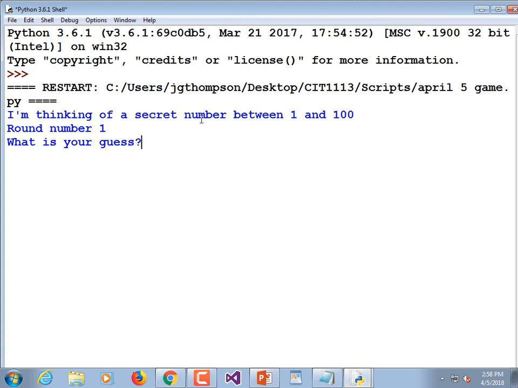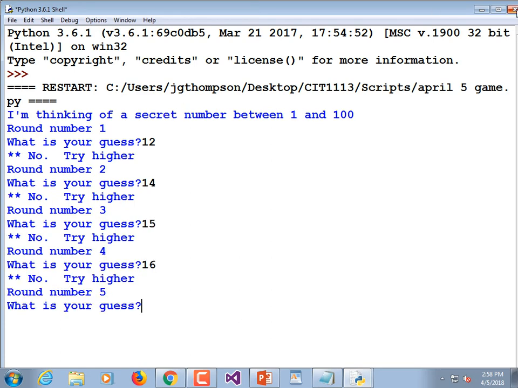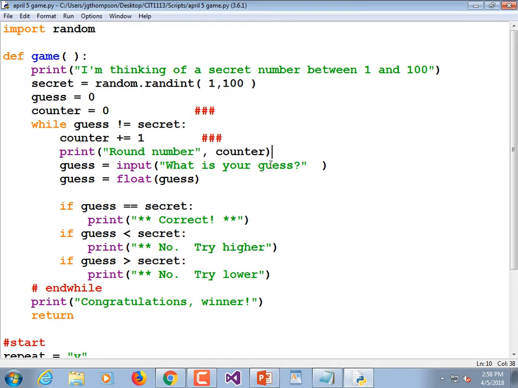I'll bring the code back up as soon as I make sure this has worked. Okay, round number 2, round number 3, whatever. Okay, so that's working. So I added this line as well. So far I've had 3 lines that I've added.